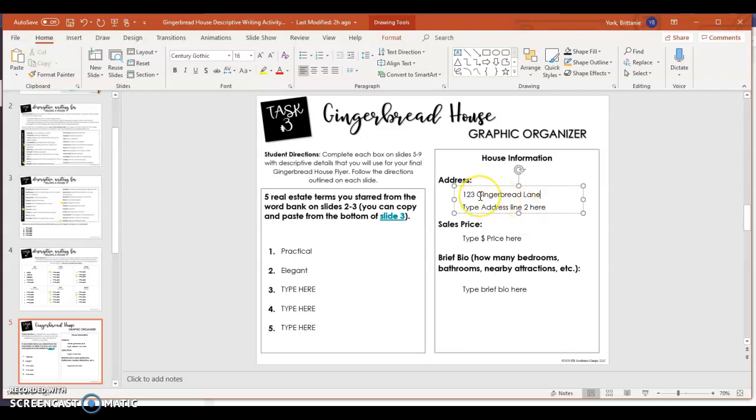You could use anything. You could use Snowflake Drive. You could use Candy Cane Lane. There are an unlimited amount of options that you can choose for yours. Now for this one, you might be thinking, well, where is this? Is this in New Waverly, Texas?